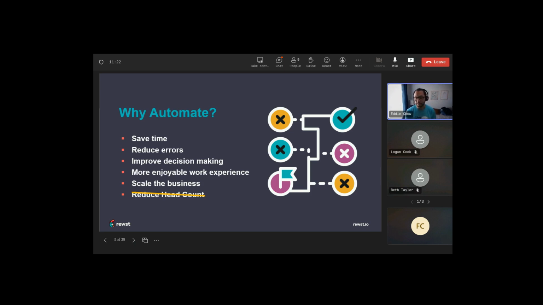We are not in the business of trying to get rid of the tools that you have or get rid of the people that you have. So that's a very important idea here, right? We want to make the things that you have better, bring out their full potential using automation.